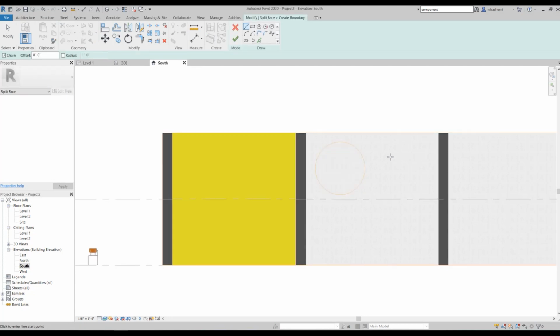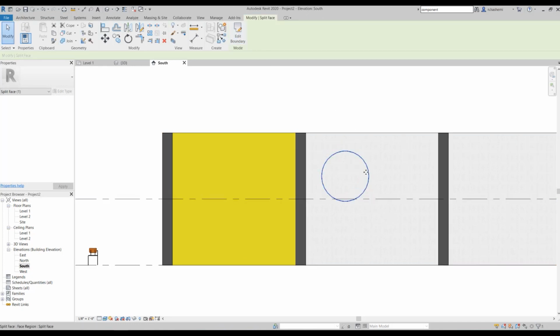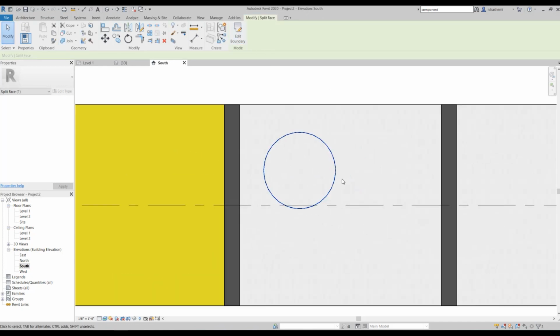So a couple of things here to pay attention to. You cannot draw a circle over the shape you drew before. This will just confuse Revit and you should avoid it. You cannot do this. If you hit check, it just does not allow you to do that.